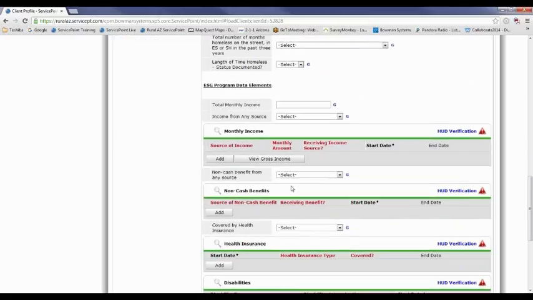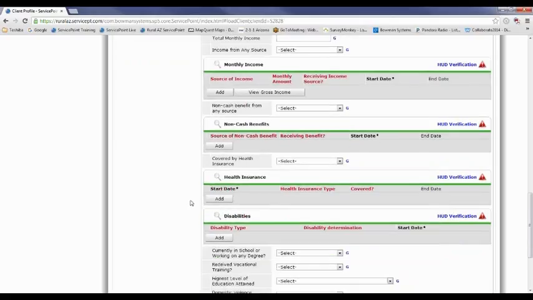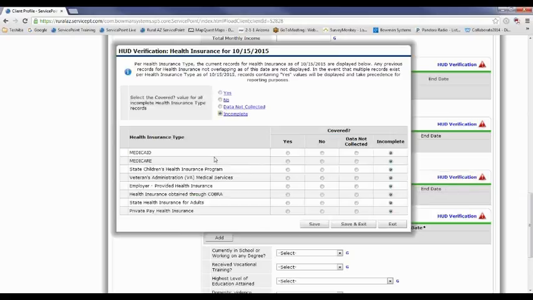We don't need to complete income or non-cash benefits, but we do need to complete health insurance. We're going to complete this in the way that the same data as the mother came in on, because she came in on October 5th and we're doing this information on October 15th and nothing had changed yet. So we're going to say yes for health insurance, and we're going to say that this child is on Medicaid, just like the mother at entry.